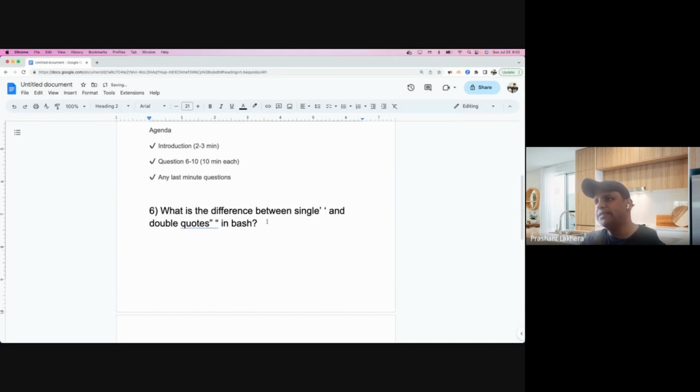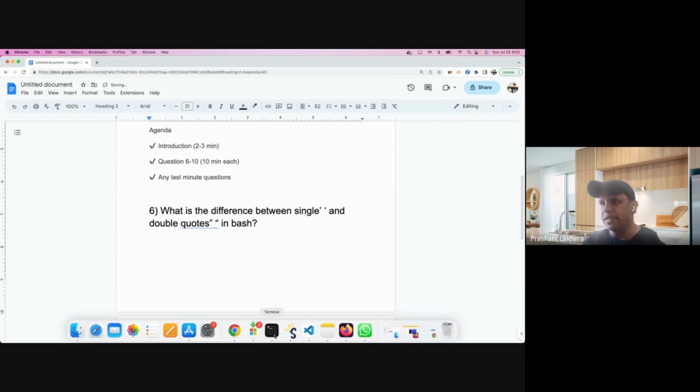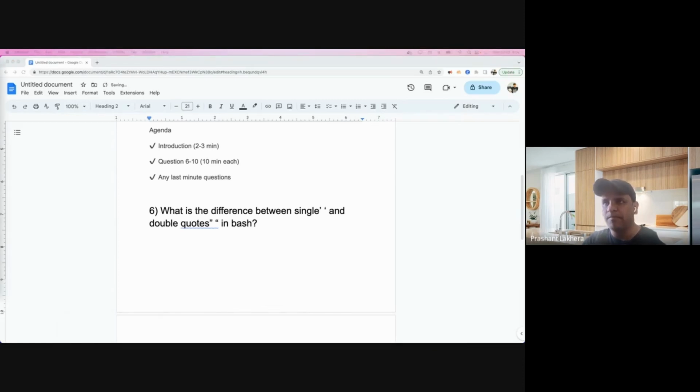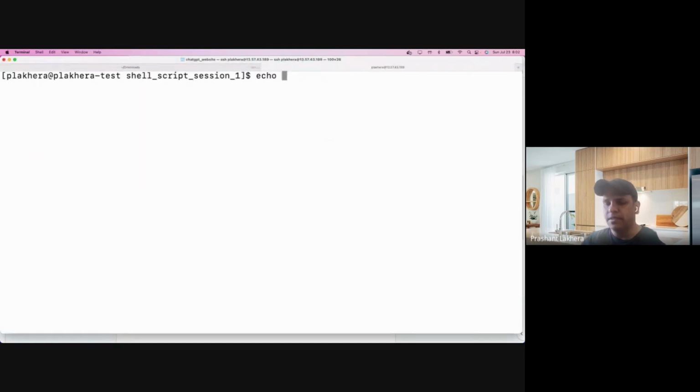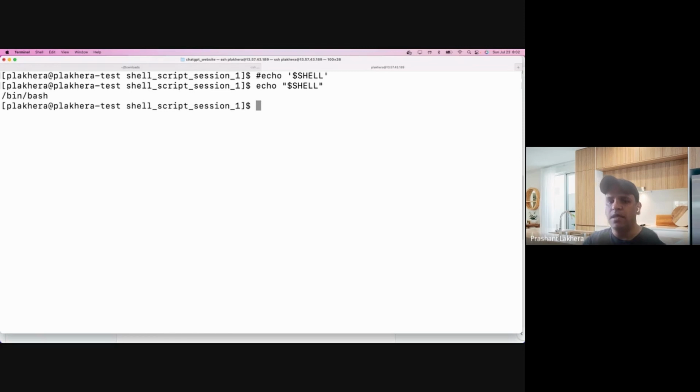Anyone know what is the difference between single versus double quotes? Let me give you an example. If I write this to a special variable called shell, versus if I write it like this. Anyone know what is the difference between the two? What is the difference between writing it in single quotes versus writing it in double quotes?